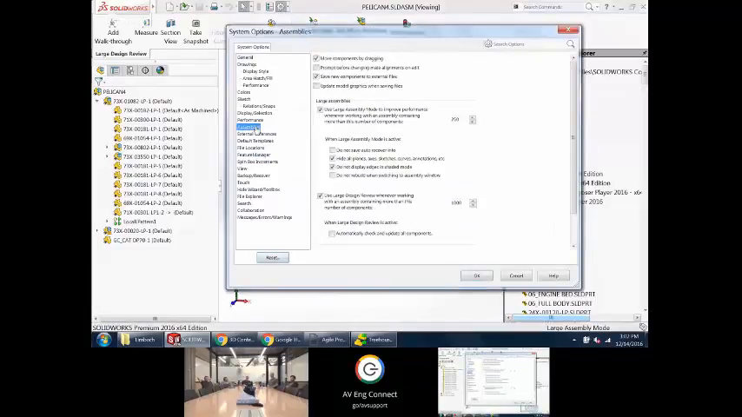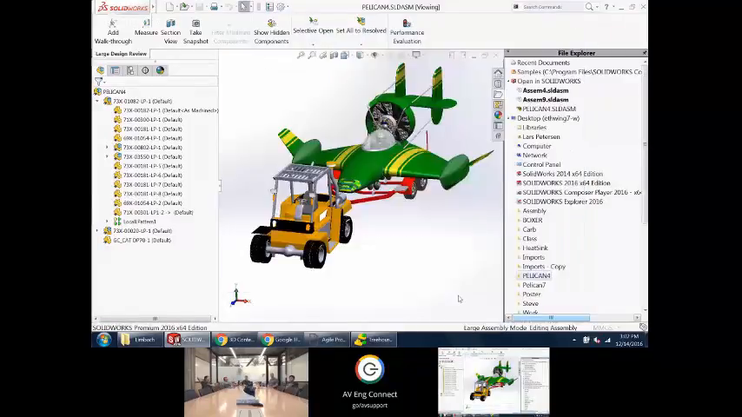Also, inside of the assemblies, if you check this on, it won't ask you. It'll just do it every time you save the file. It'll resave the graphics information. And if you didn't have it open, if you open it now, it would be updated. Yes.